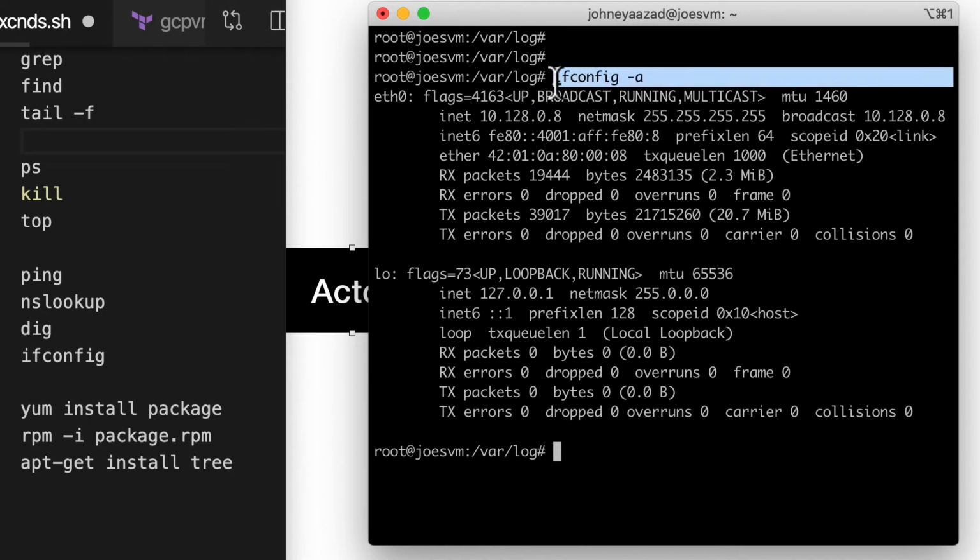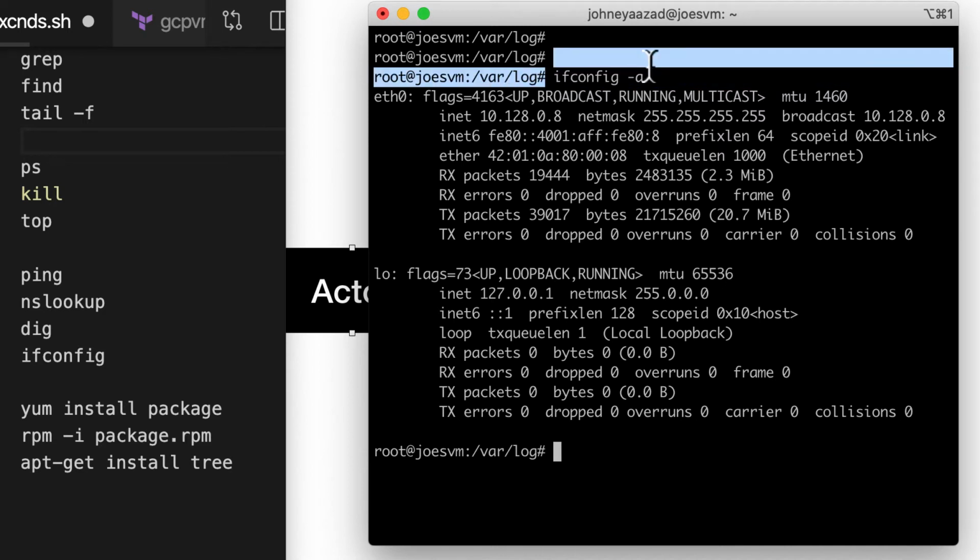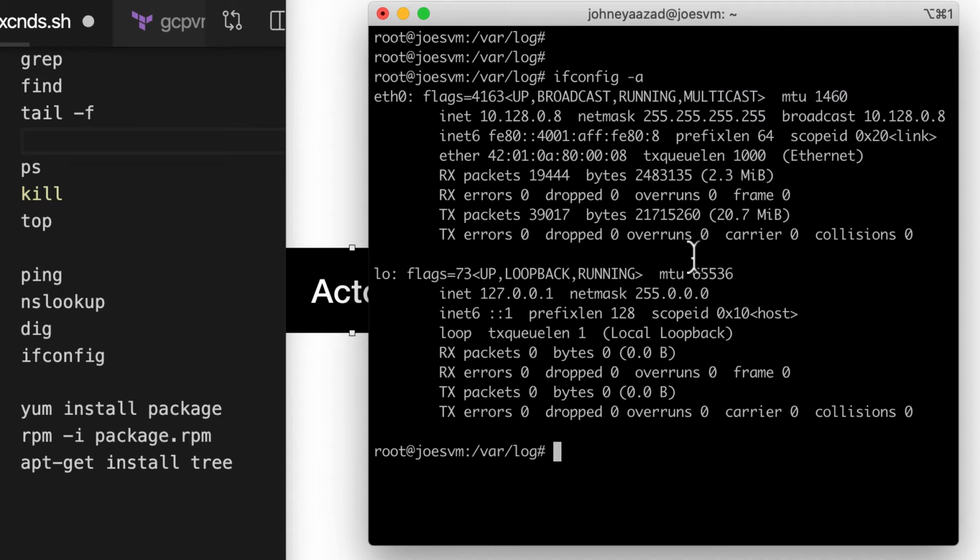But I just want to give you the command that you're going to want to use, but you're going to have to research and figure out the ways to use that command. But like once again, 80/20 principle, you're going to use this command just to find out what's going on with this IP. Okay, so 10.128.0.8, that's basically the IP address of this machine.